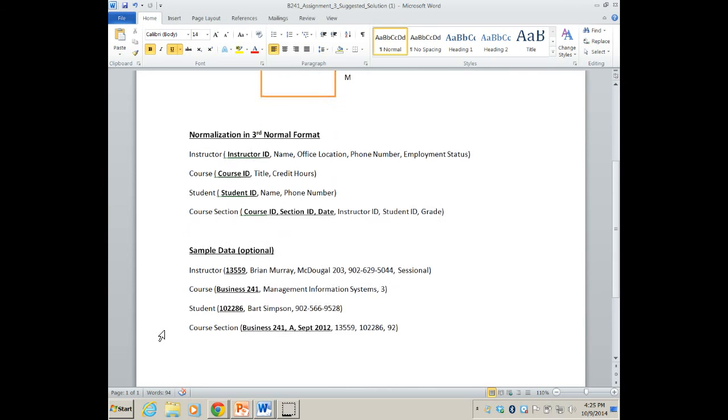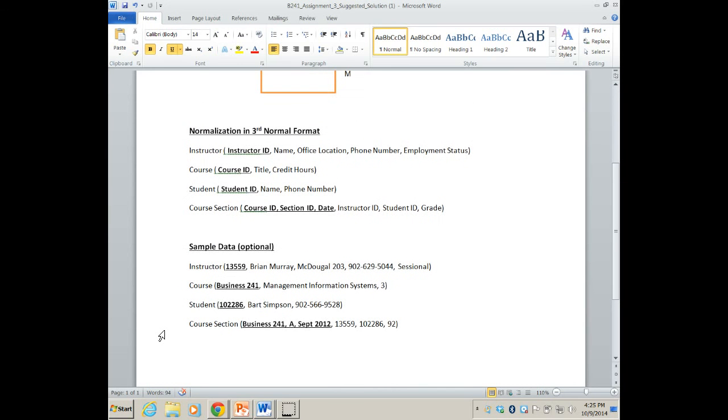So if we look at some sample data, we would say, well, this is what an instructor looks like if we were to fill in the data. This is what a course would look like, a student would look like, and a course section would look like. Sometimes we have to model that, right? Sometimes we have to put real data in to see if it would actually look okay. Did we forget anything? That type of thing.